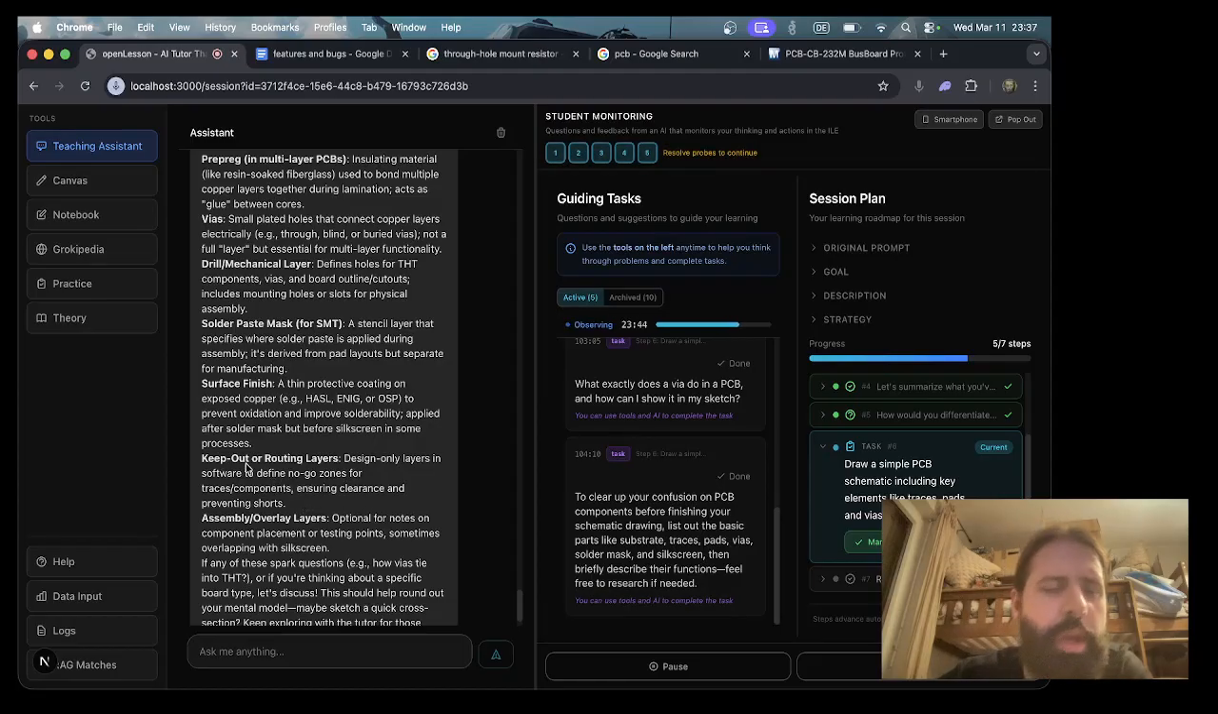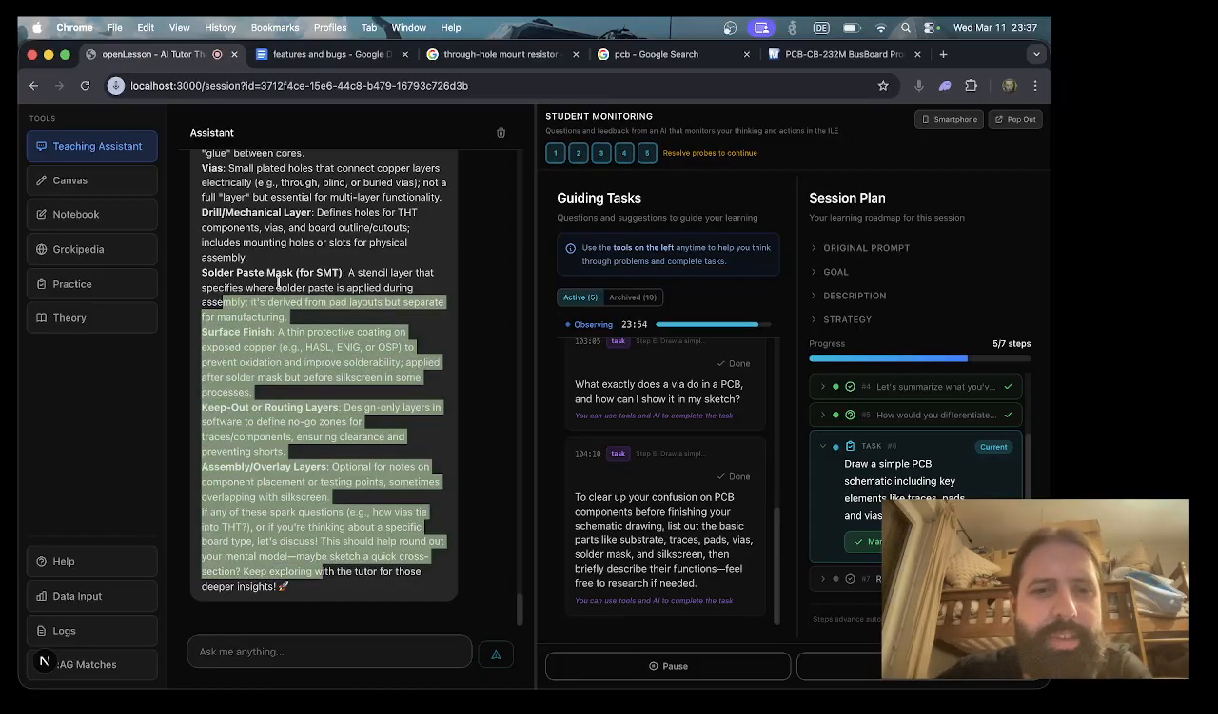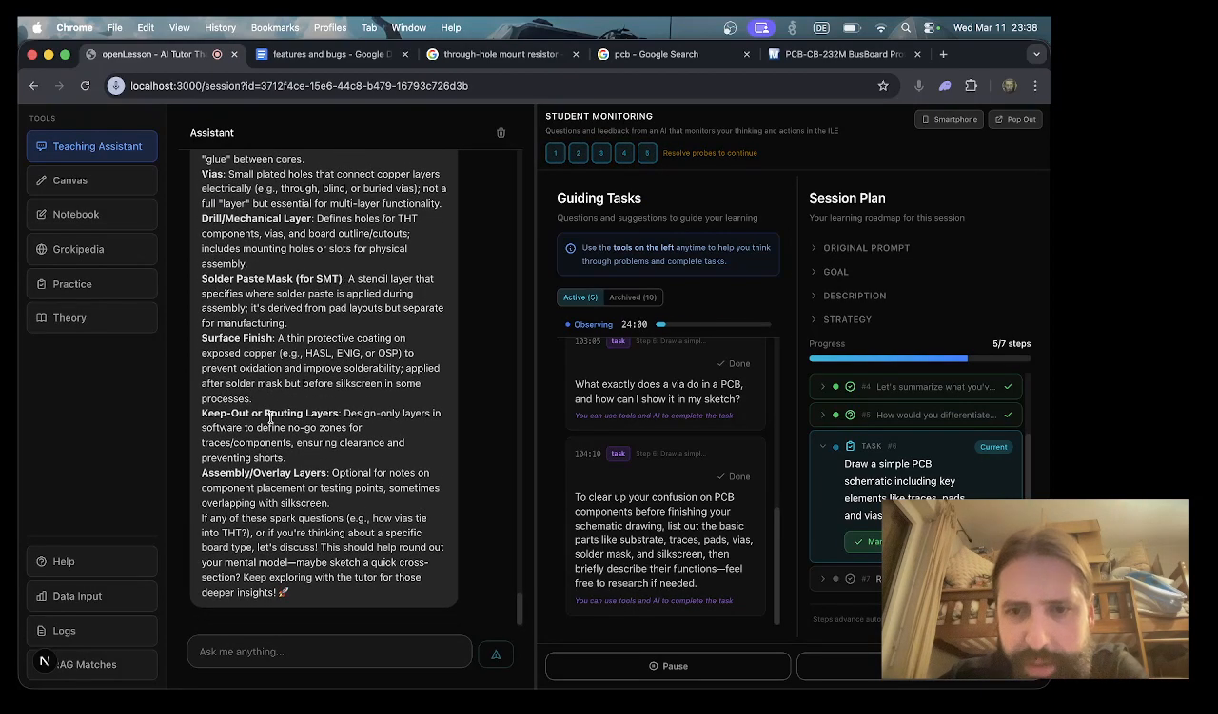Oh, okay, keep out. Also, that's just software layers. Assembly overlay layers are optional, for notes on component placement or testing points. Okay, so I guess we are blending here the actual physical layers of the PCB and also the software layers when you're designing a PCB, right?